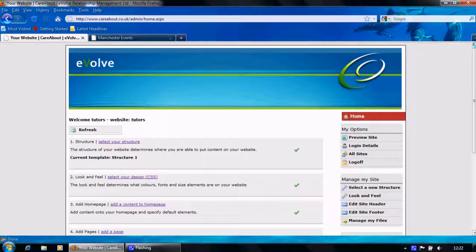Okay, welcome back to Care About Tutorials, and in this tutorial we're going to have a look at putting pictures into a table as a nice way of organising where they fit on your page.